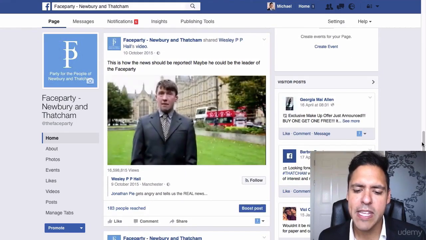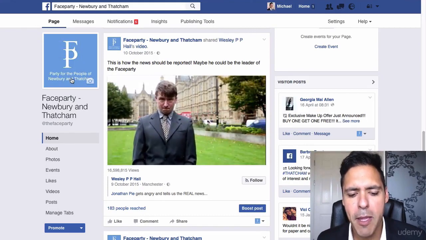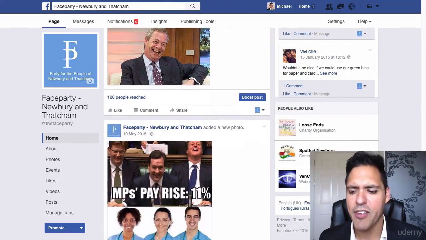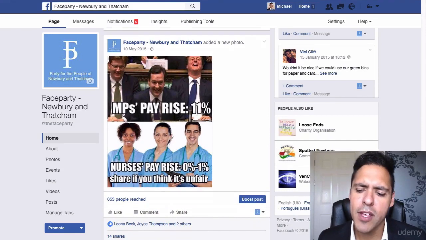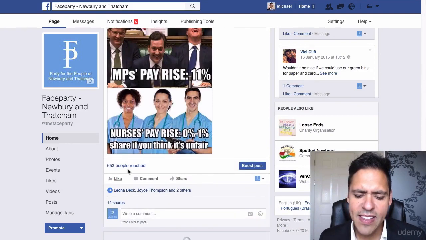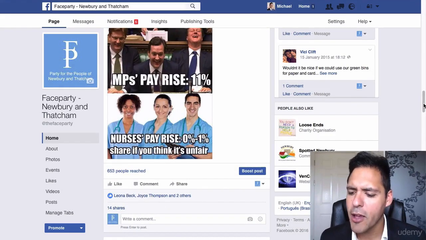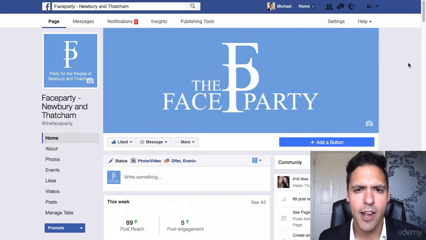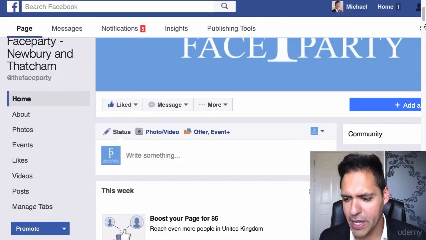This is why I created this particular page called the Face Party, a party for the people of Newbury and Thatcham. This enables people to air the different grievances that they have in the local area, and is also an area to talk about political issues and what people's comments are on them. So as you can see, these get good reach, a good amount of shares, a good amount of interaction. And the reason why is because I spotted an untapped community in the local area. Ones that want to have their voices heard, that want to have their problems dealt with. So I created this page so that this information could then be shared on to the local council. So that was one community page that I created.